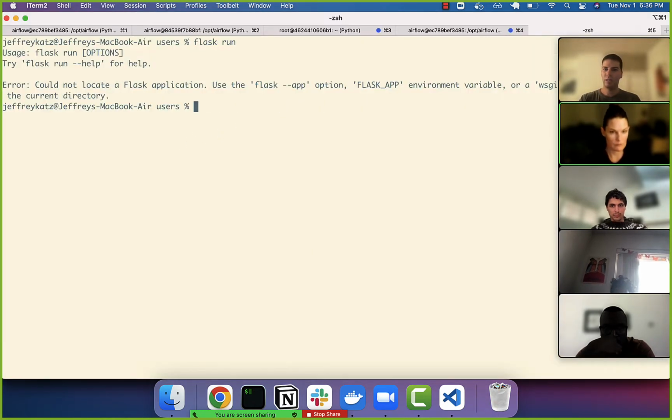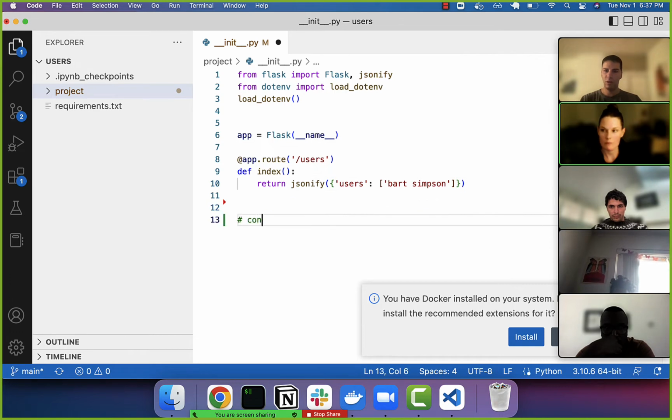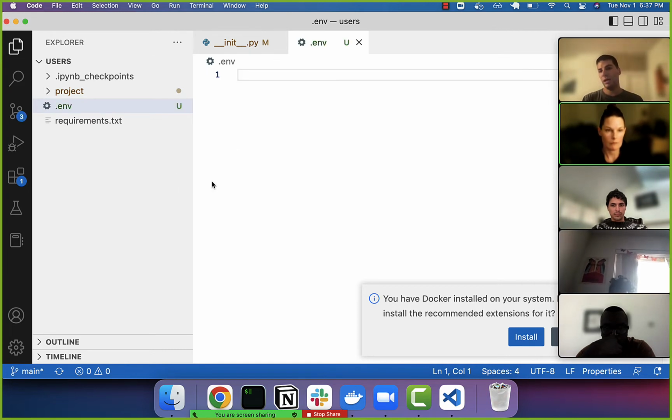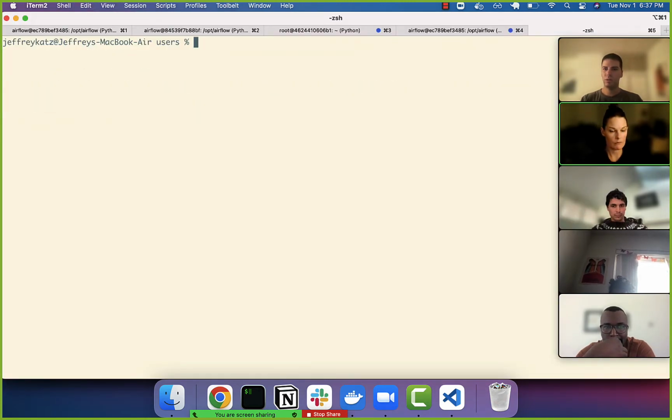I think a better idea is to use a .env file. This way the user doesn't need to set up their environment. It's codified, right? I've mentioned this before: configuration as code. It generally makes it more automatic if we turn this into code. So create a .env file, and then we'll do FLASK_APP and set the environment variable here. Relative to this .env file, it's project/__init__.py, right? So now let's take a look.